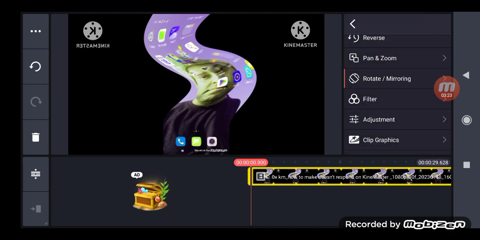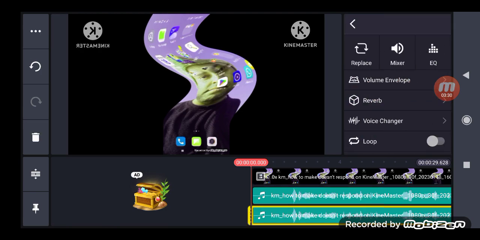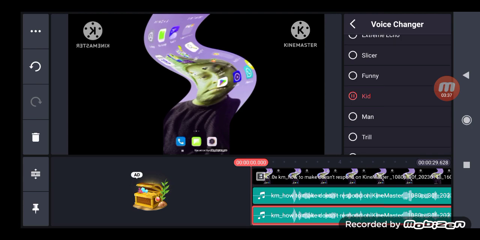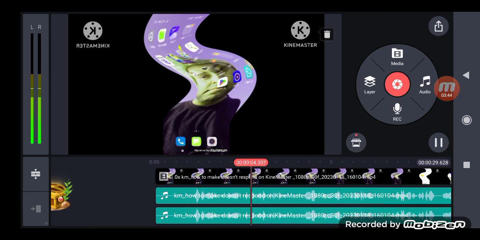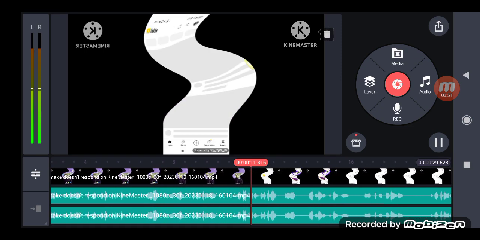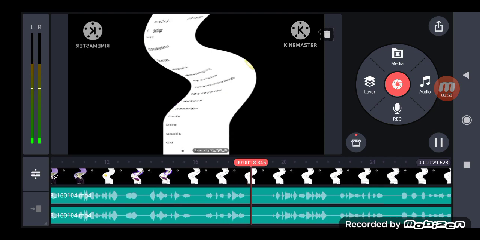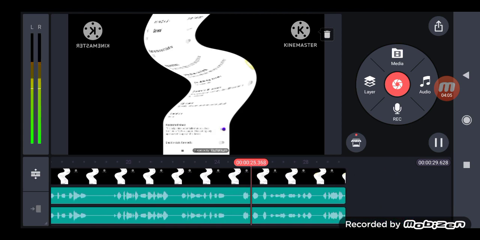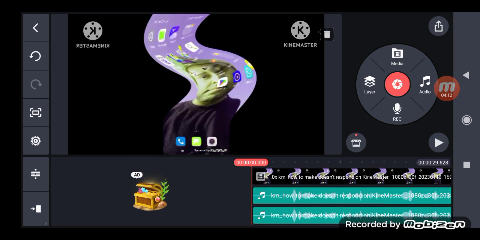Now here's my sample. Now grab two pictures, sync them. One is normal, and the next will be plus 6 and kid voice changer. Now here's my sample. Now, that's it.